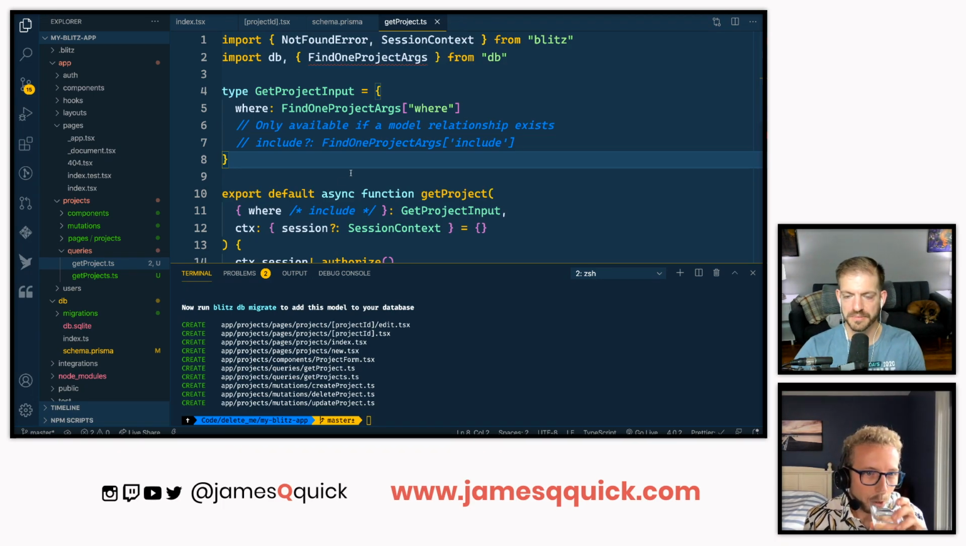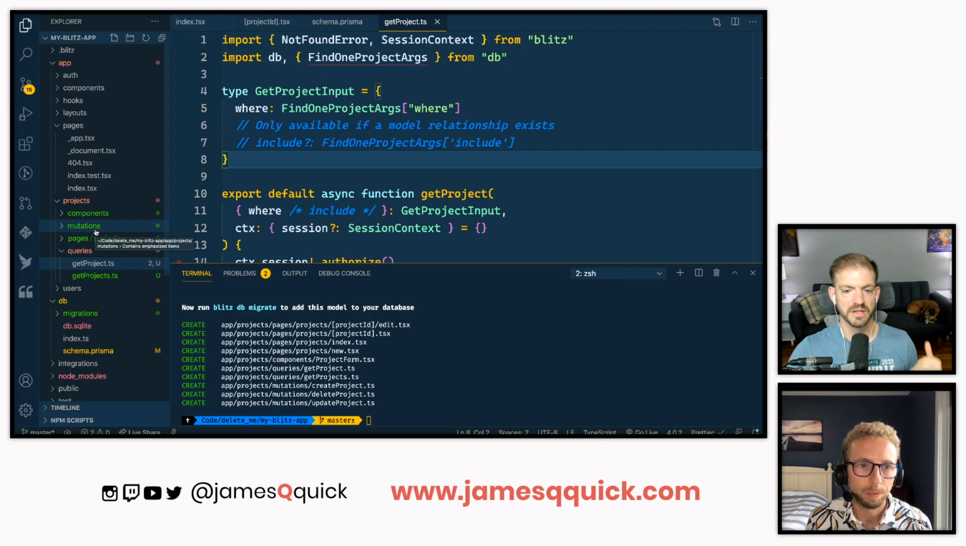So I think we did that generation, or that scaffolding, which did several things we talked about. It built a couple of these queries. It built mutations, all that stuff to do basically CRUD stuff. Did the model and stubbed out the pages. All that stuff is really cool.